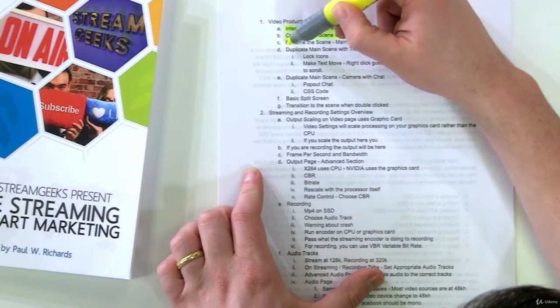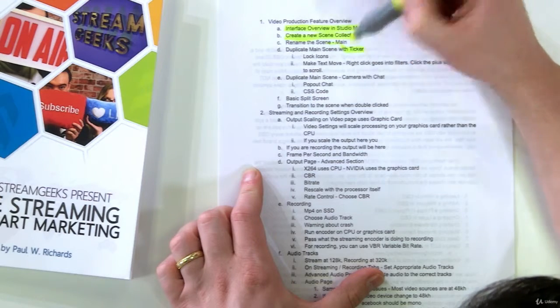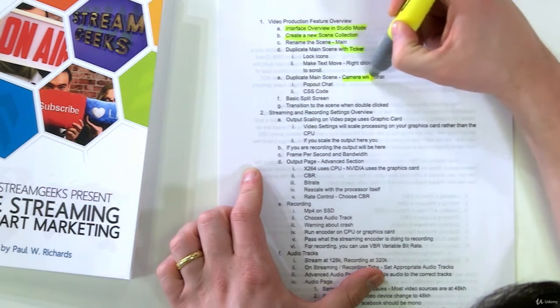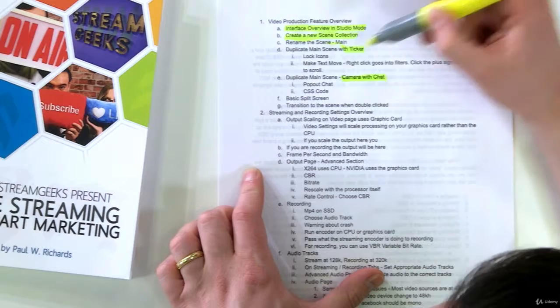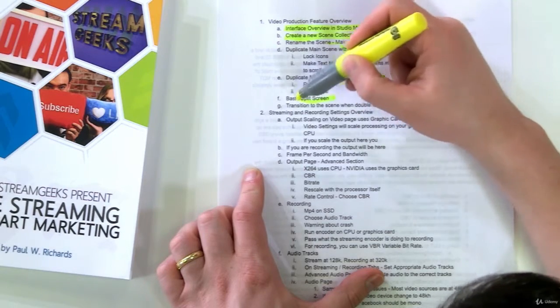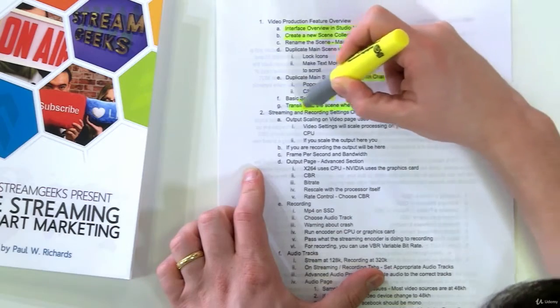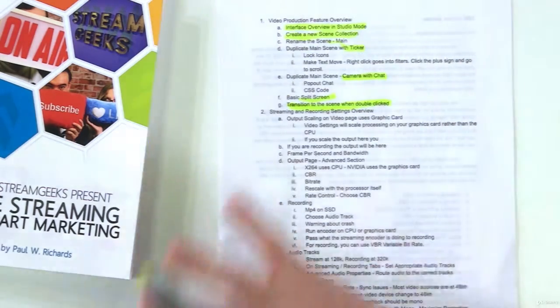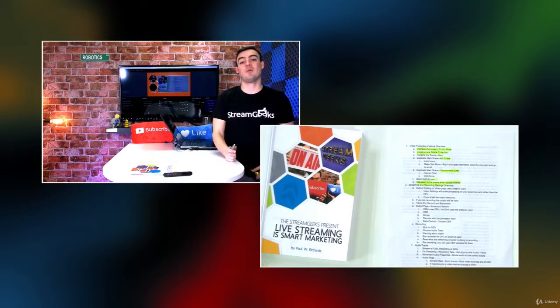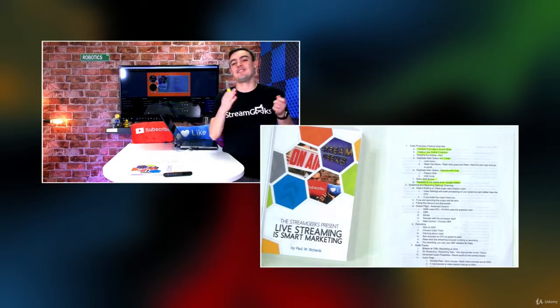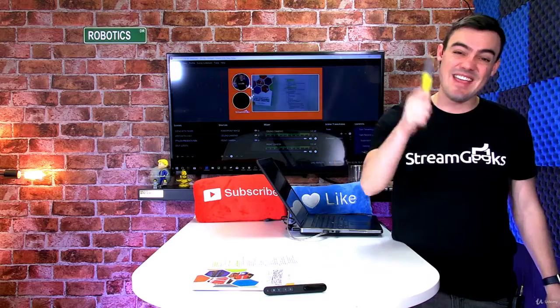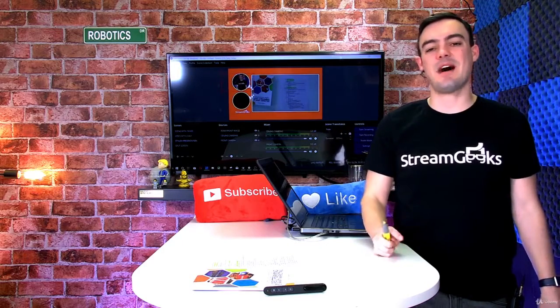And we're going to show you how to create a ticker, show you how to create a camera view with the chat room. We're going to show you a split screen, and we're going to show you a transition to scene when double click. That's like one of my favorite little tips. Now, all of that right there is going to be one 16-minute video. It was going to be 15 minutes, ended up being 16. I want to get you into that as quickly as possible.